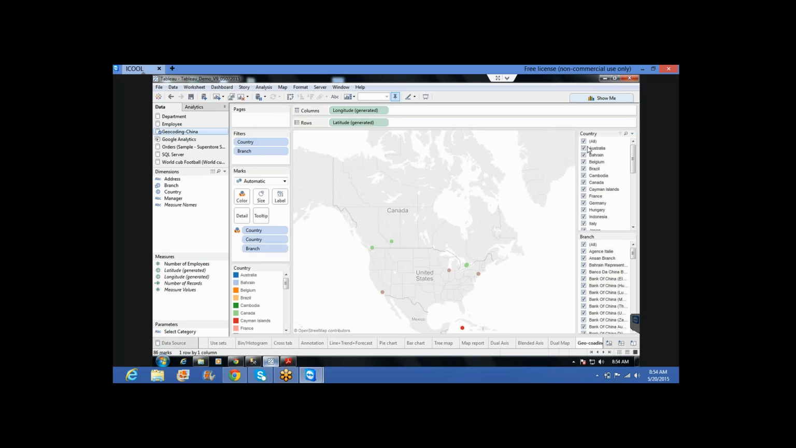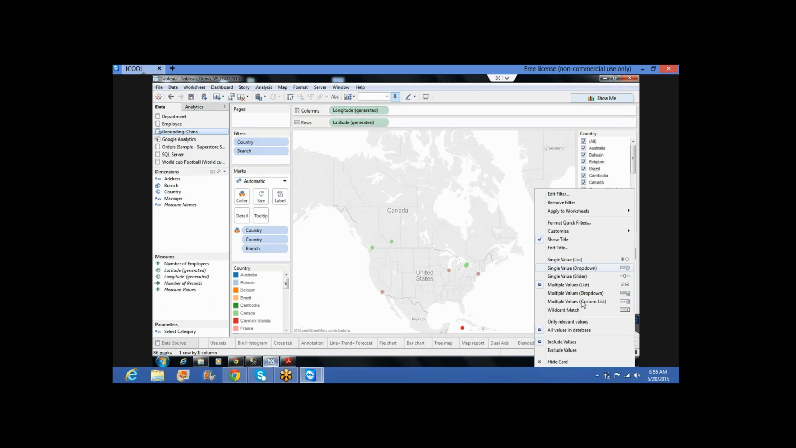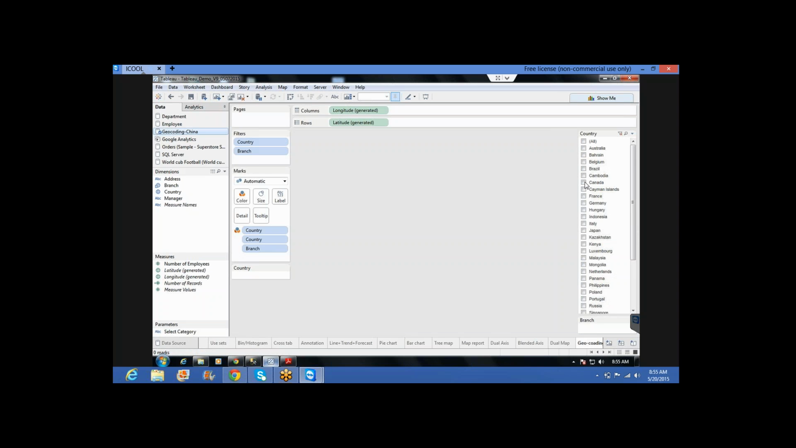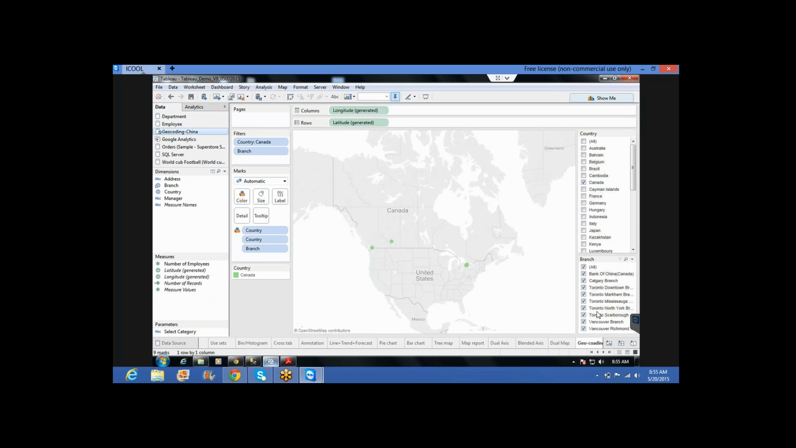Now, if I select something here, then based upon that, this filter has to respond. That is what I am expecting. If I am selecting Canada, then the second branch filter should show only Canada branches, not all other branches. To get that, in the second filter box, I can go and check only relevant values. Now I will deselect all and select Canada only. Now you can see only Canada branches here.